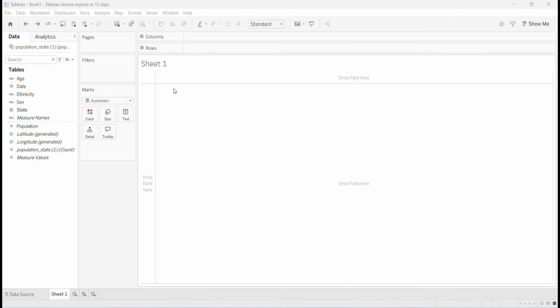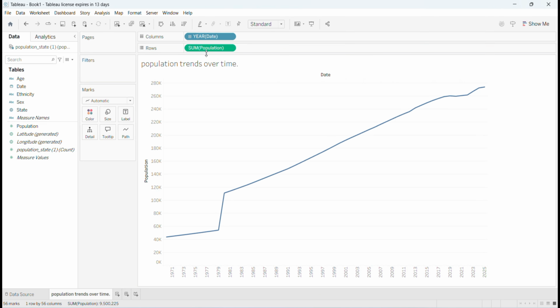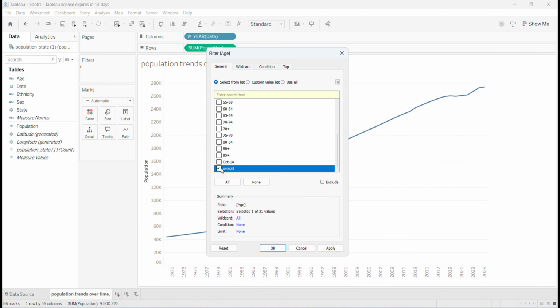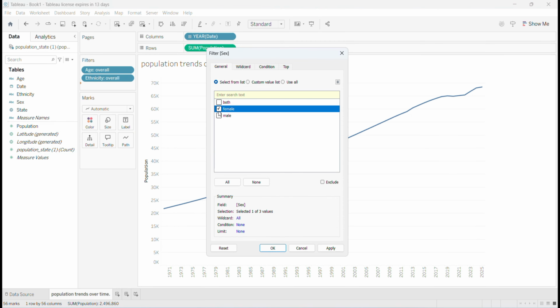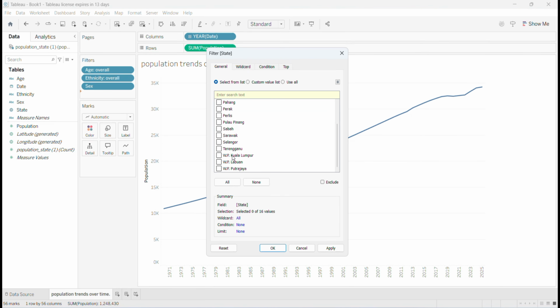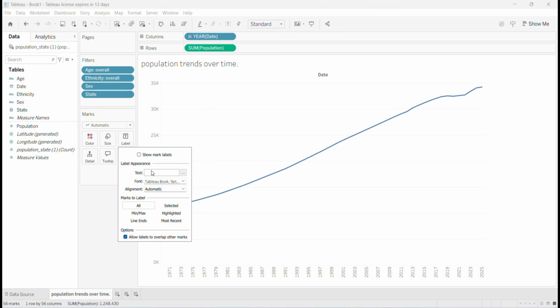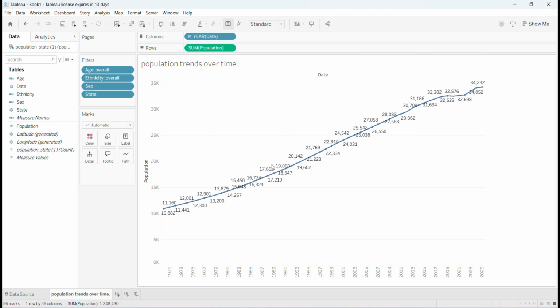Hi Doctor, my name is Tey Qiao Rui and I will show how to create a worksheet to show population trends in Malaysia over time. First, rename it and put year into columns, population into rows, and age into filters. Select overall, ethnicity, overall, sex, female and male, state, select all, and we can turn on mark labels. So population values are visible on each point.